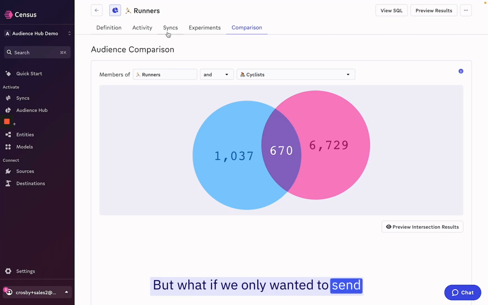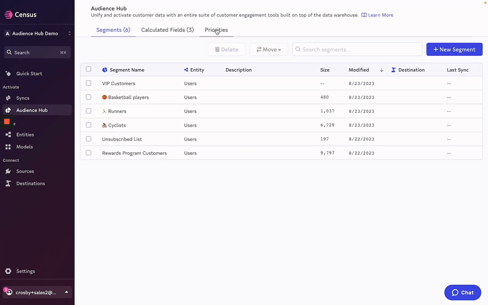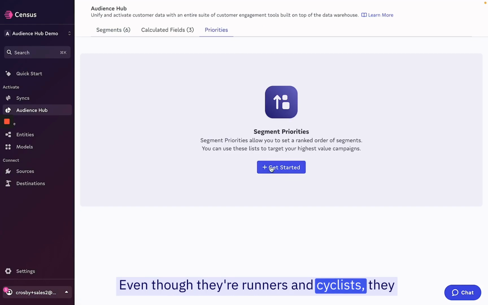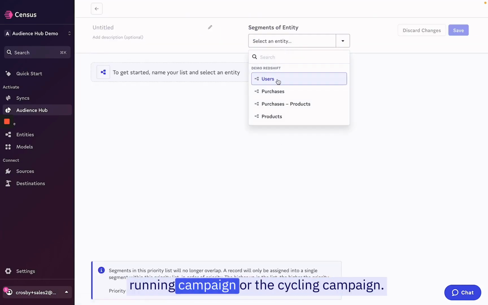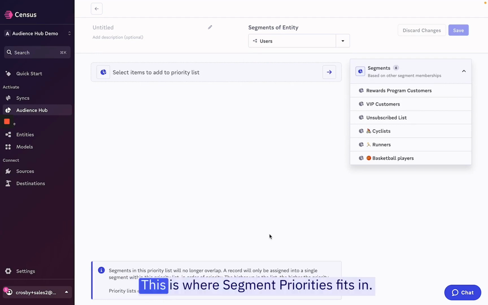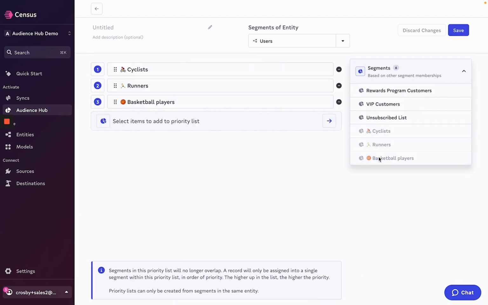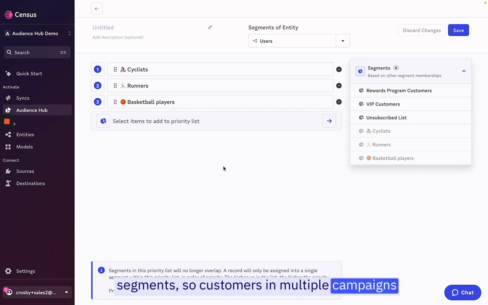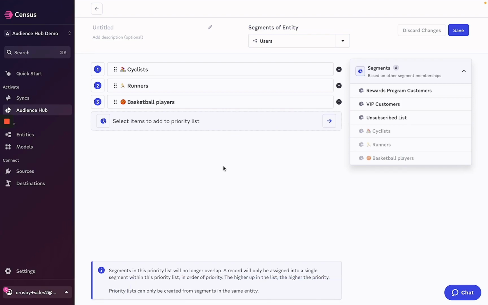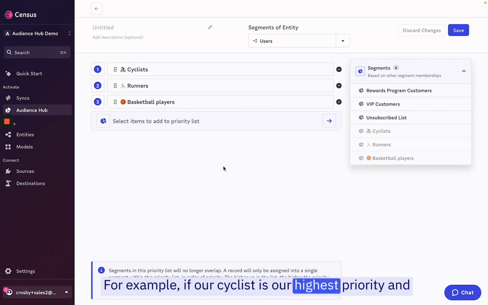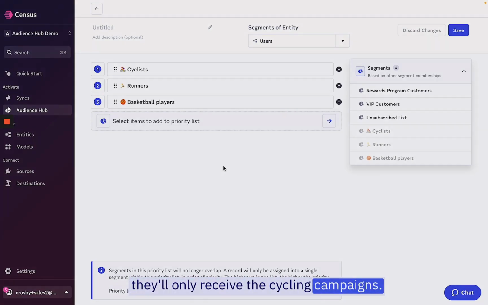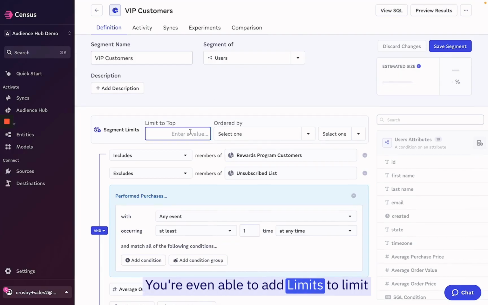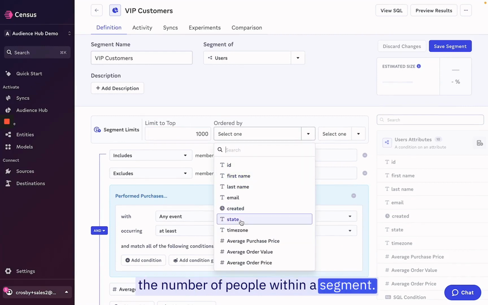But what if we only wanted to send one campaign to those users? So even though they're runners and cyclists, they should only receive one campaign, either the running campaign or the cycling campaign. This is where segment priorities fits in. With segment priorities, you can choose which segments take priority over other segments, so customers in multiple campaigns don't receive too many messages at once. For example, if our cyclist is our highest priority, and someone is in the cycling and running segments, they'll only receive the cycling campaigns. You're even able to add limits to limit the number of people within a segment.